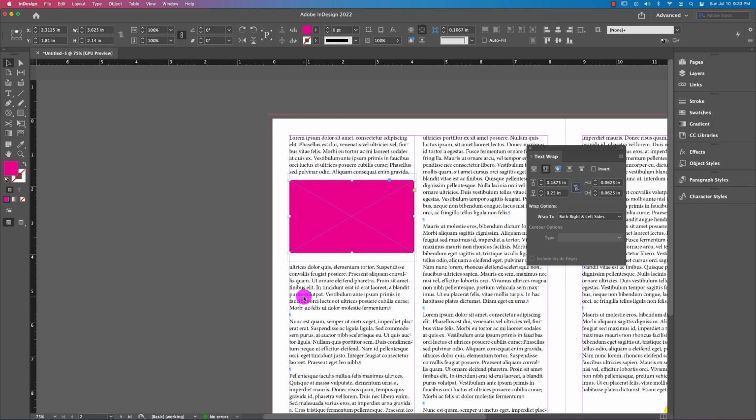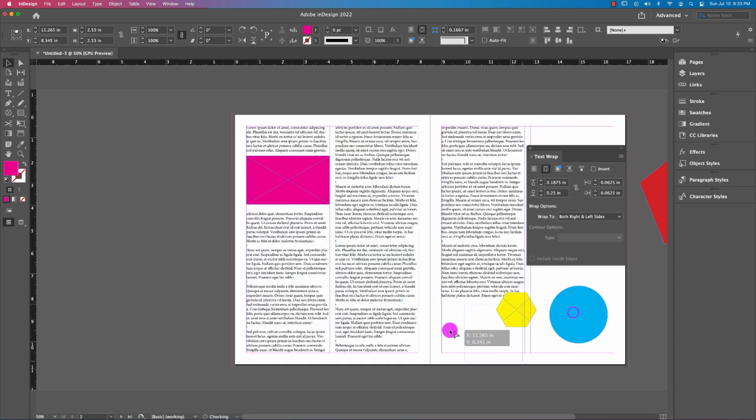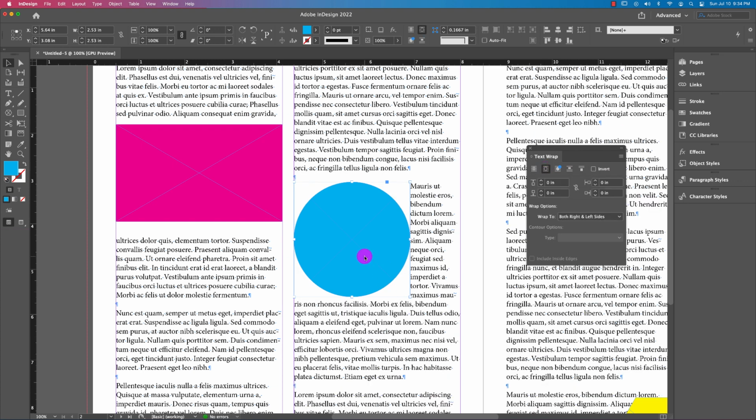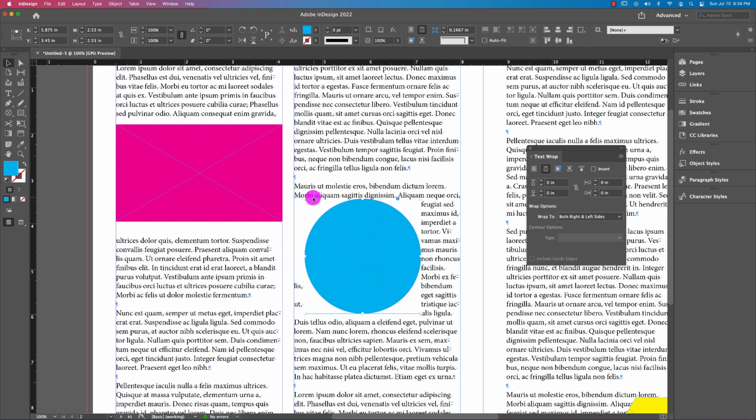So I'm going to go ahead and do the same thing with this ellipse. I'm going to drop the ellipse here in this paragraph, and I'm going to go ahead and select wrap around the bounding box. So you'll notice that the bounding box on the ellipse is also a square or rectangular-like shape. So the distribution follows the bounding box.